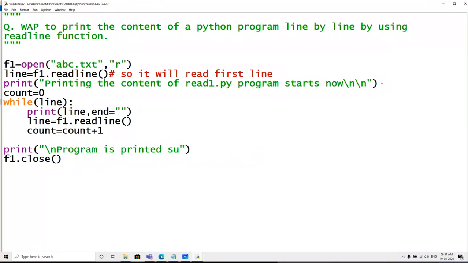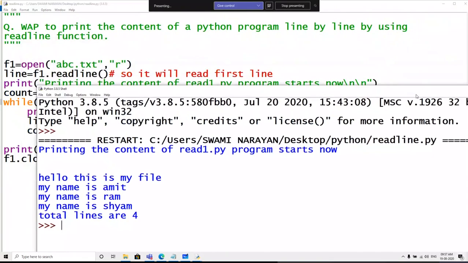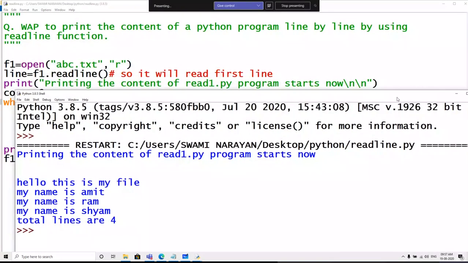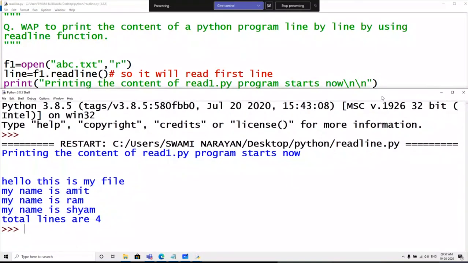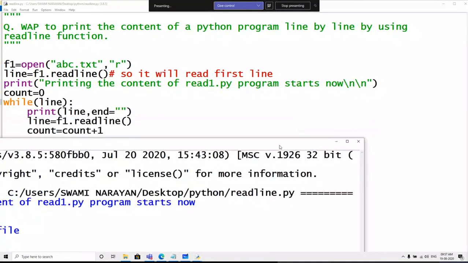Let's see which behavior you will see now. You will see one strange thing. Total lines are, comma, count. Let's see what it prints. Total lines are 4. 4 lines are there in this particular program.